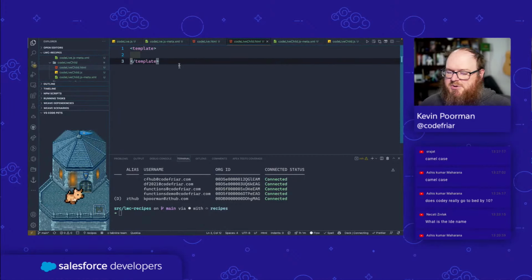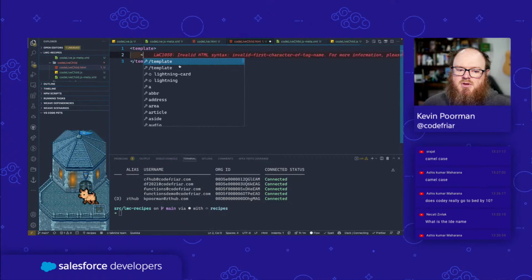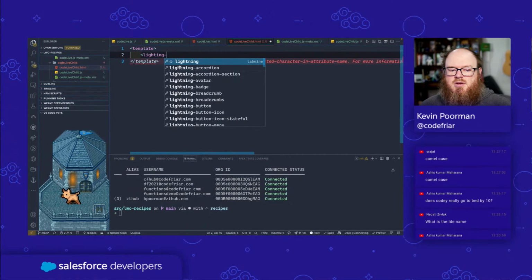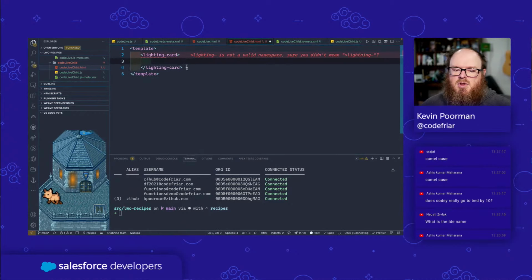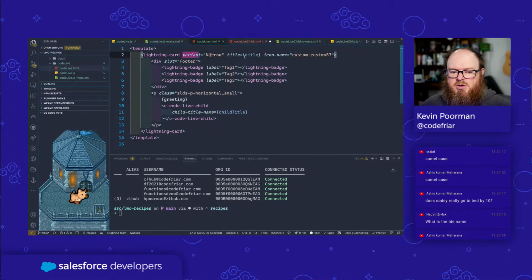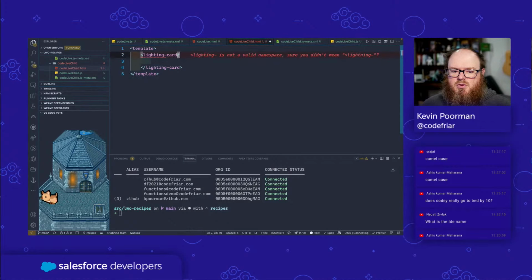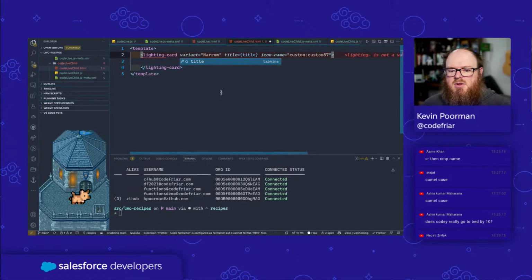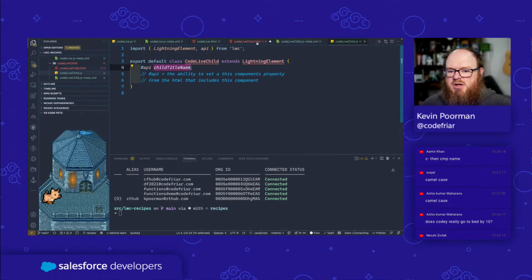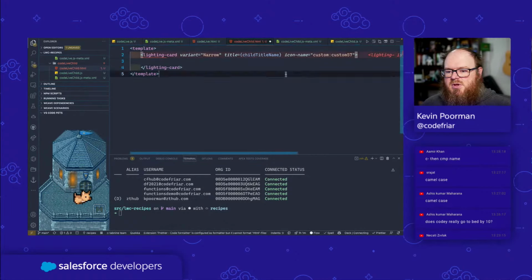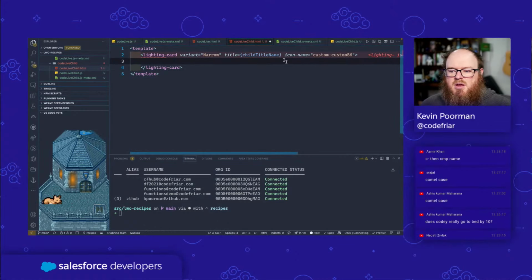So what we're going to do is we're going to do a lightning card, and I'm going to pull open this one. We're going to grab this, and we're going to do just like that. Our title is going to be in the child. Our title is going to be called child title name, and we're going to do whatever icon 56 is. We'll see what that is. And lightning is not a valid namespace. Did I misspell it?